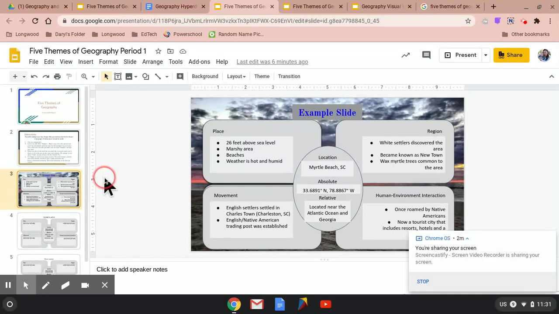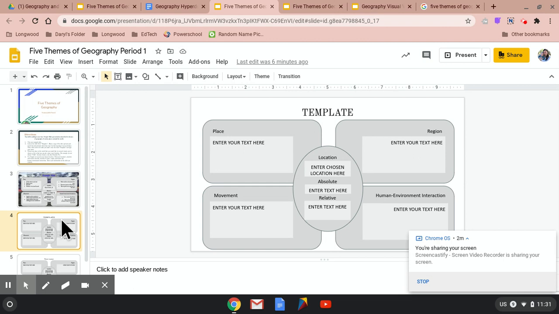In the movement section, we described that English and Native Americans established a trading post. So that's how goods were moved to and from the area. And then the human interaction environment: Myrtle Beach was once roamed by Native Americans, but now it's a tourist city. So we added information to all 5 of those sections in here, and you will do the same.